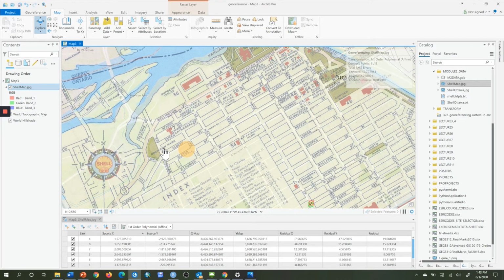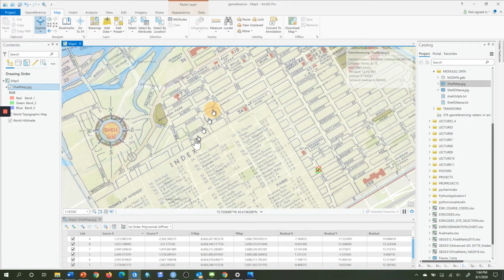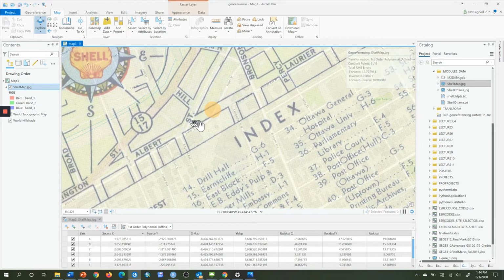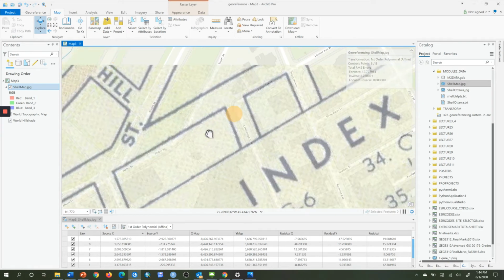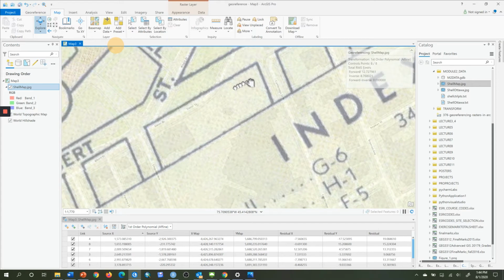Generally, you'd want to have 20 good control points in order to really assess the root mean squared error. I'm not going to do it in this example just because it would take too long. So I'm going to look over here. We can see Albert Street, for example, and the streets that are going off of that, they're not too badly off.